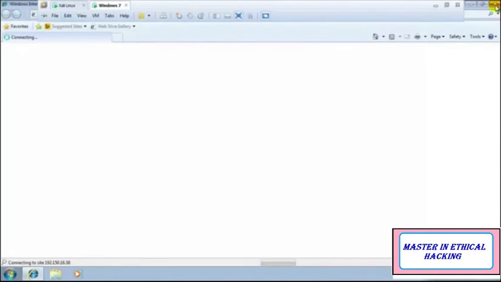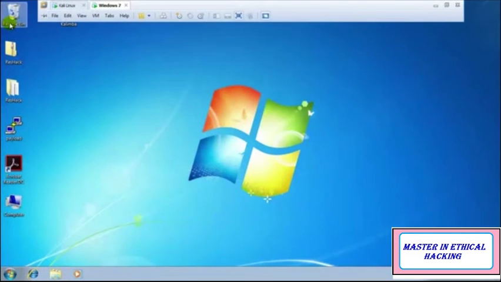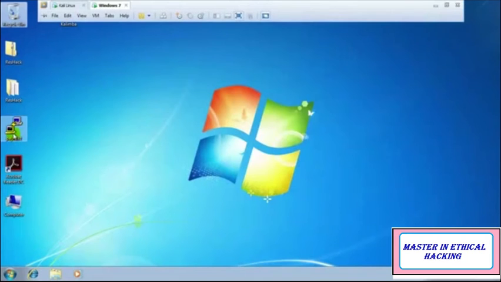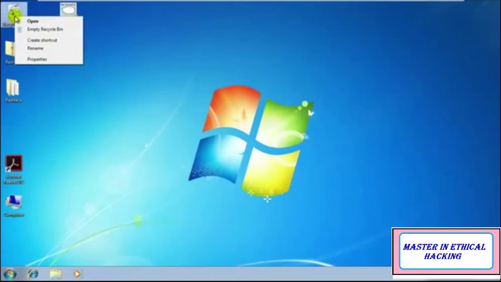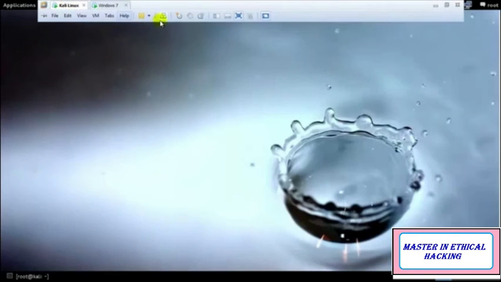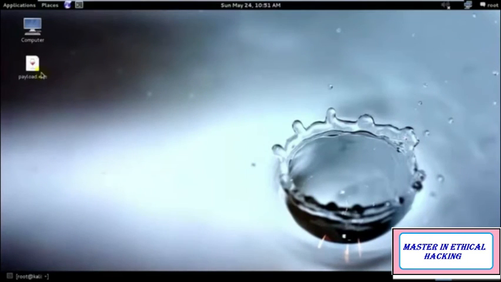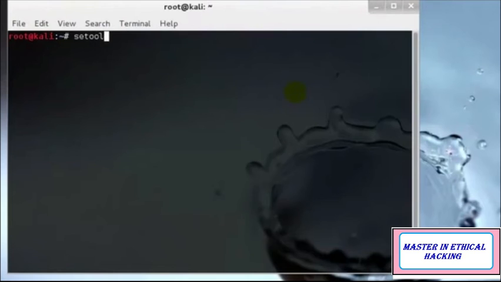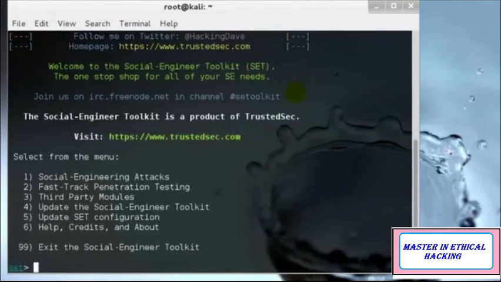So now it's time for us to start our attack. Let's delete all of these things. Now back over here. Okay, so yes, I will delete this as well. The first thing we would want to do is start our SE toolkit. And over here we have different modes of attack. The one which we would be trying is creating a Trojan horse.